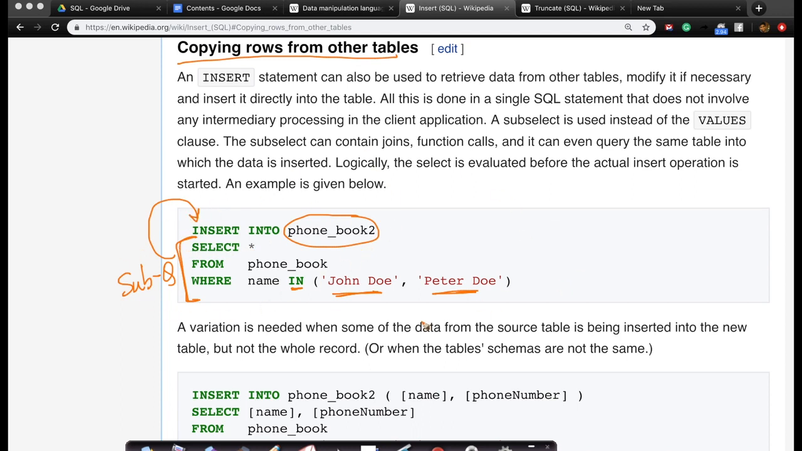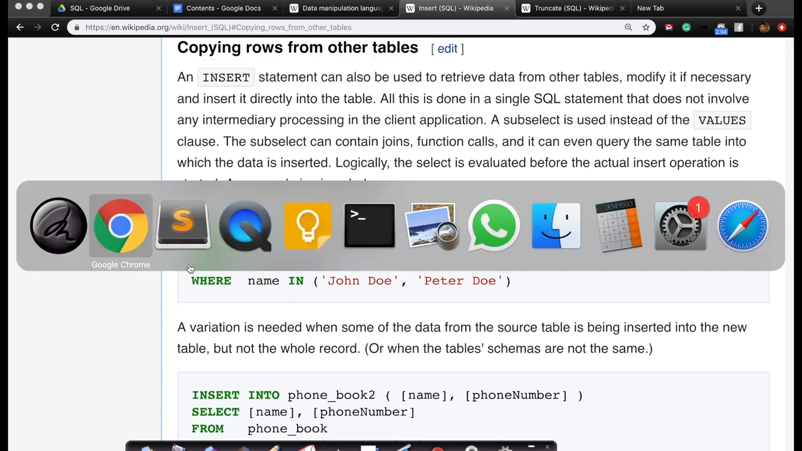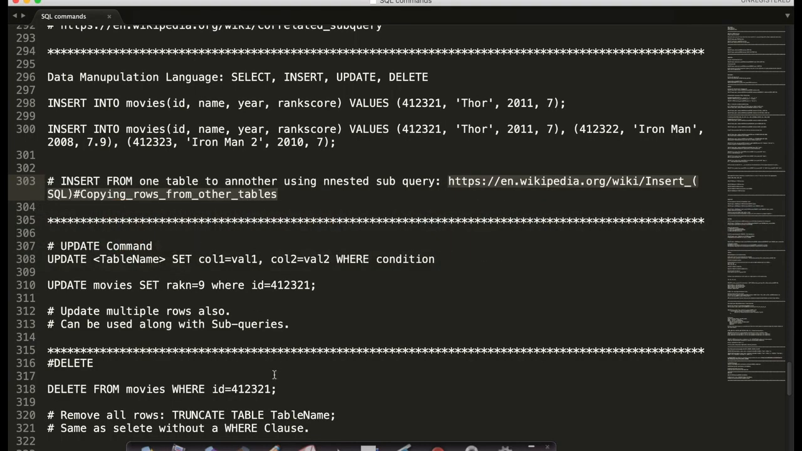So this is one simple strategy to insert multiple rows, because there will be multiple rows resulting from this select query. All of those rows will be inserted into the new table phone book. So this is one strategy to copy multiple rows from one table to another table. Insert typically has three forms: inserting one row, multiple rows, and inserting from another table using a simple nested subquery or inner query.